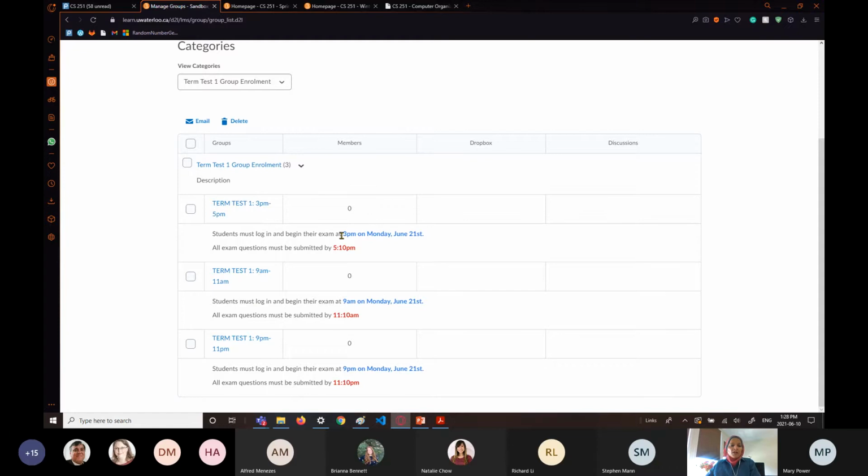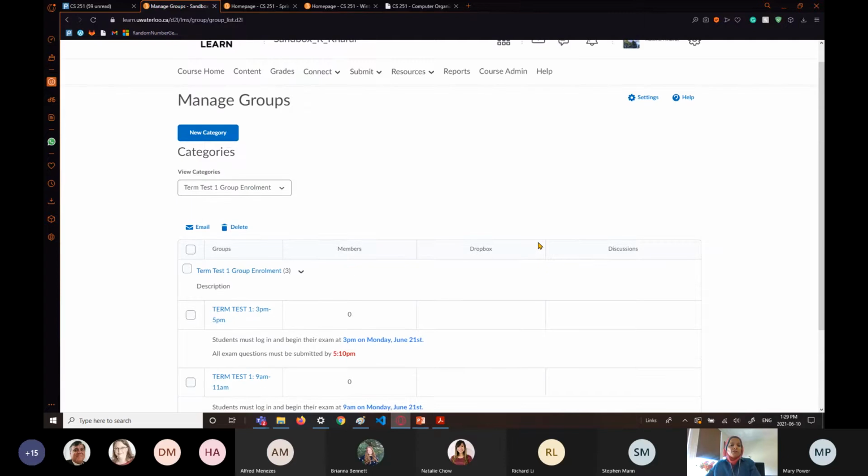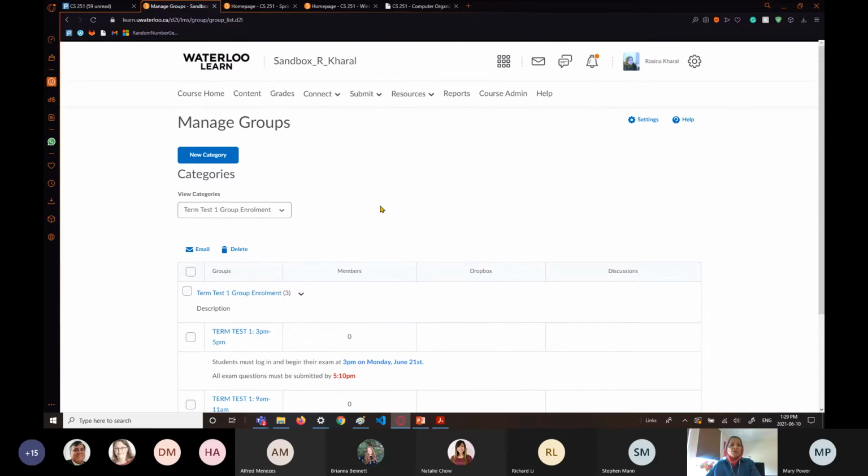And again, a little bit of information, like students must log in by 3 p.m. They must submit by 5:10, right? This kind of thing. And then this is my view as an instructor, so I see all 3. Students get the view of, they could just click on a button and they join the group, right? And so that is fairly straightforward to do, and that's the groups.